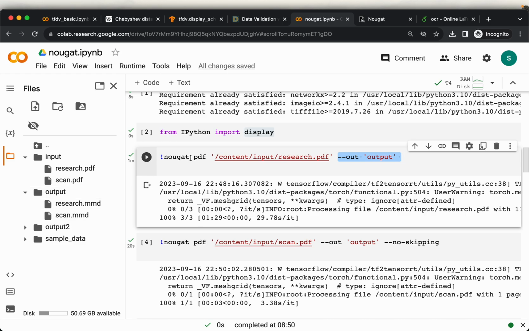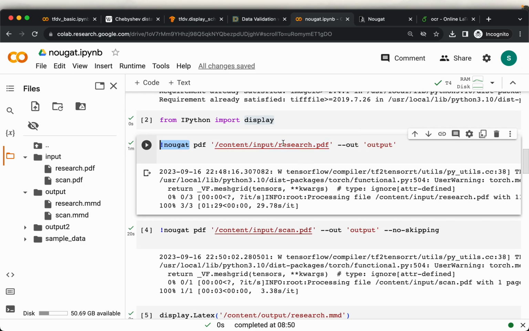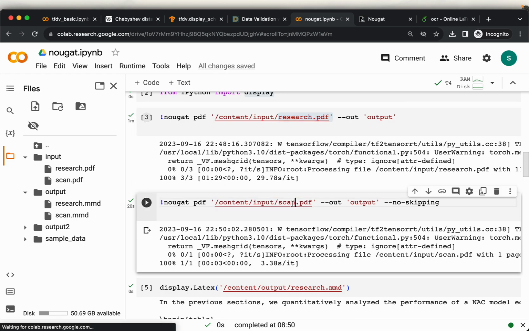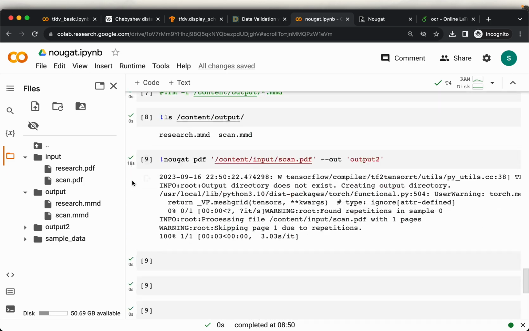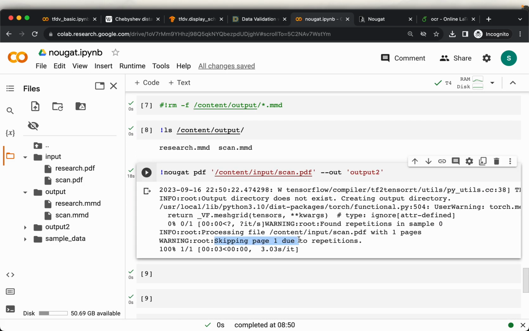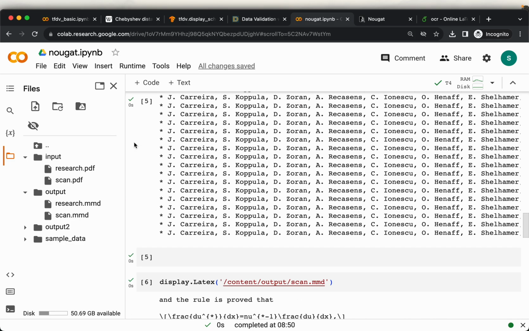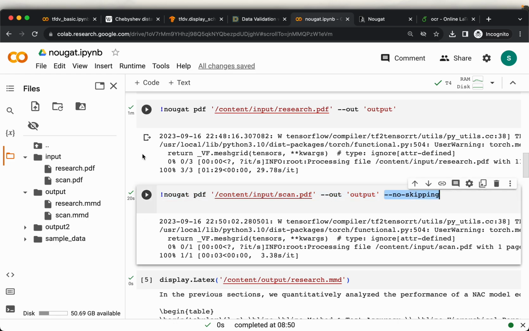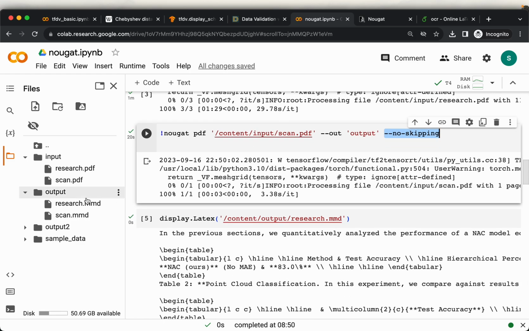Now notice that we are not calling this library using Python APIs. We are running it from the command line. So that's pretty much it. It will process this research document, and the output will be this markdown or MMD document. All right, then let's process the scanned copy as well and store the results in the same output folder. Now sometimes you might run into an error like this, saying skipping pages due to repetitions. Just add this optional argument, no skipping, that will fix that error. So we have processed these two documents and stored the results in the output folder.